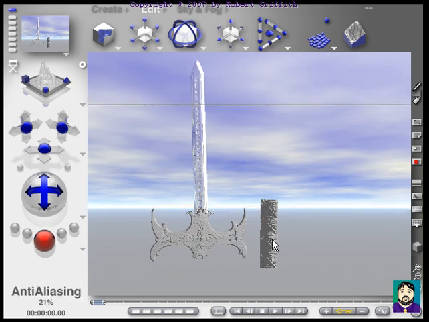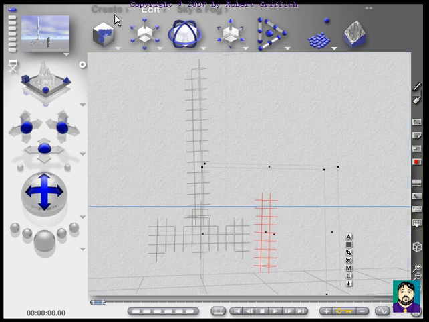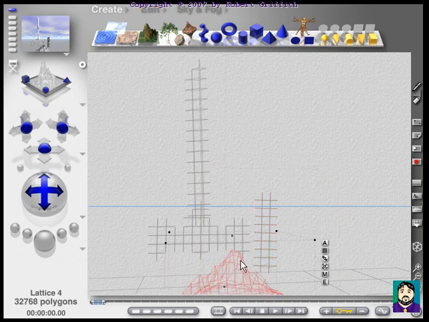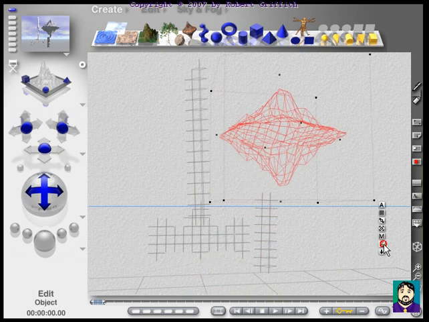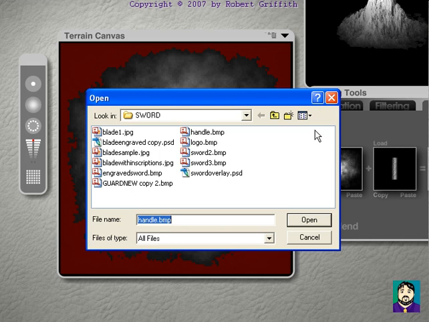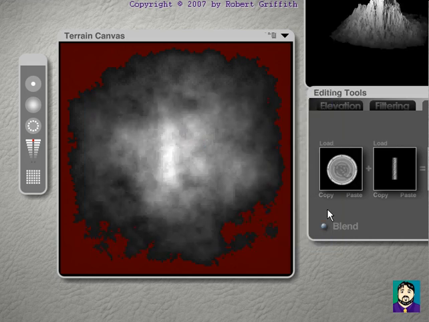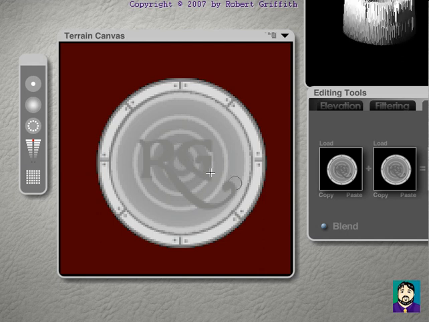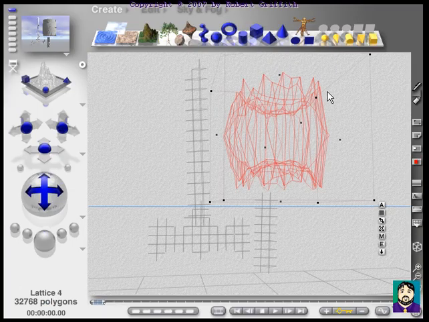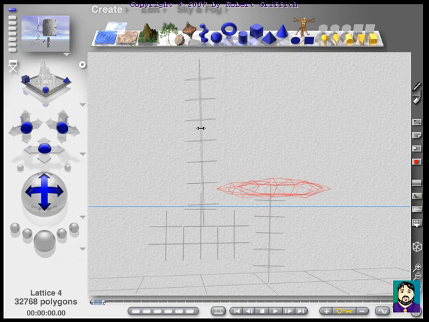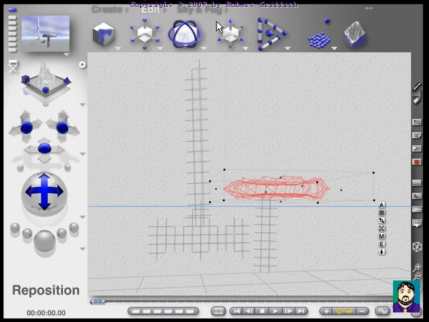And again, I'm not going to put this all together. I'm going to go load, and then I've got this thing called logo. Copy, paste, and basically what this is is my initials. And what I use that for is the very butt of the sword, and I make it smaller, obviously, because that's going to go down under the handle.